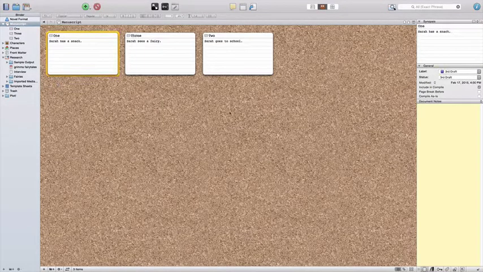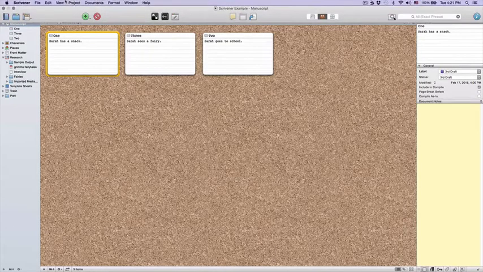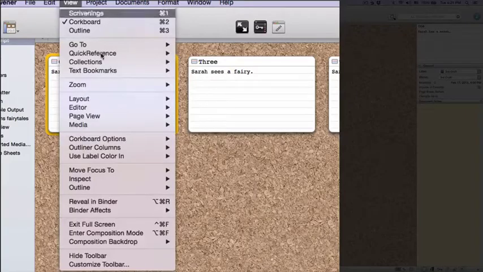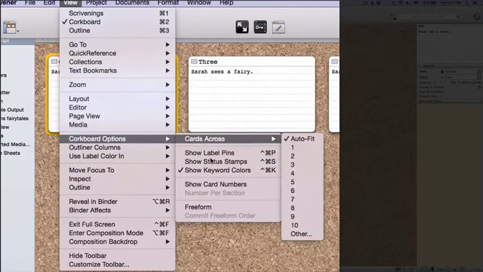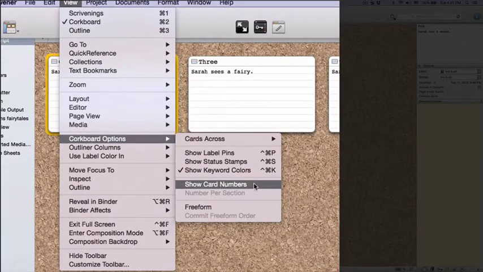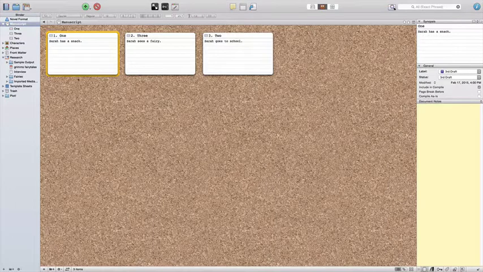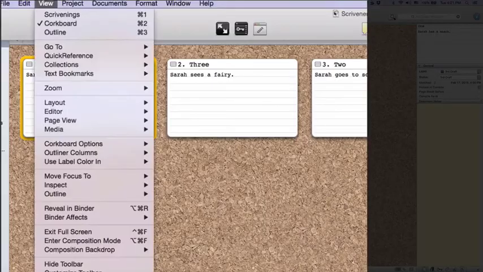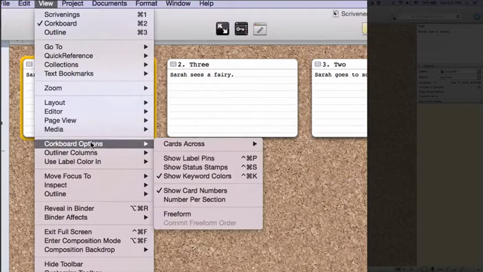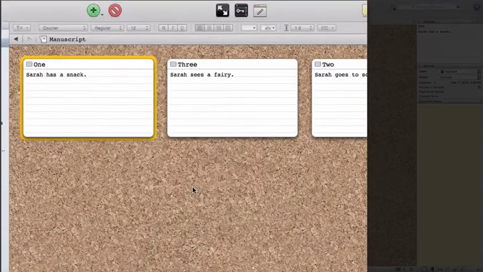The first corkboard tool that we're going to look at today is the numbering system. To number your cards, all you have to do is to go up to View, Corkboard Options, and select Show Card Numbers. And then you see the numbers appear at the top of your cards. You can very easily get rid of them by going back up to View, Corkboard Options, and selecting it again, and then they disappear.